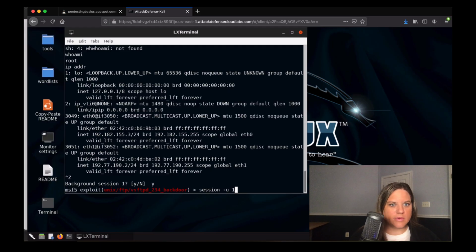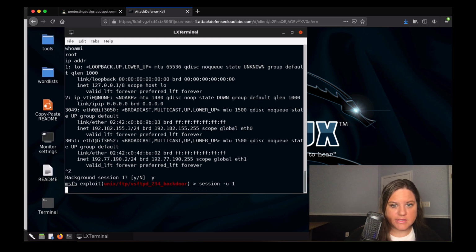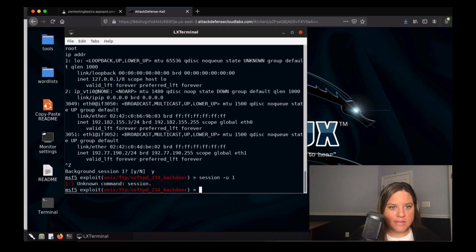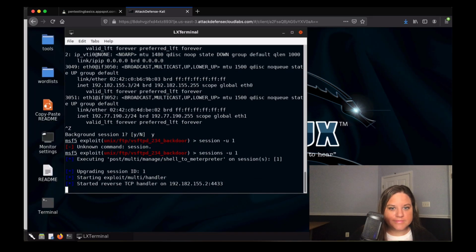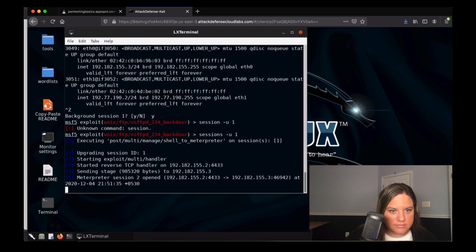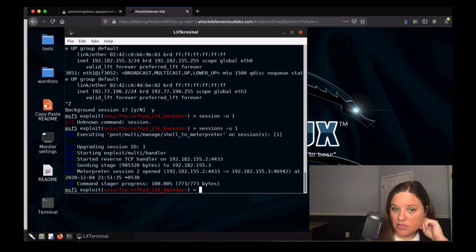The way this exploit works, it's just a backdoor login, so the only payload that's available to it is a regular Unix command shell. But now that we have a session on it, we can have it put Meterpreter for Linux on there. Oops, sessions with an S. There we go. And we now get a Meterpreter session. So on that same box, we now have Meterpreter.